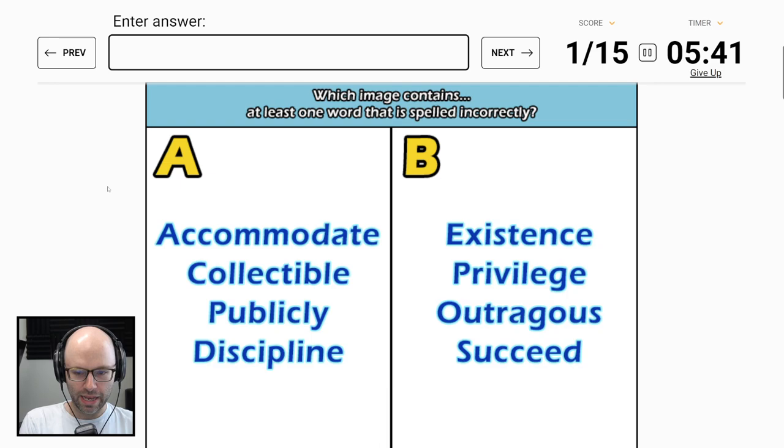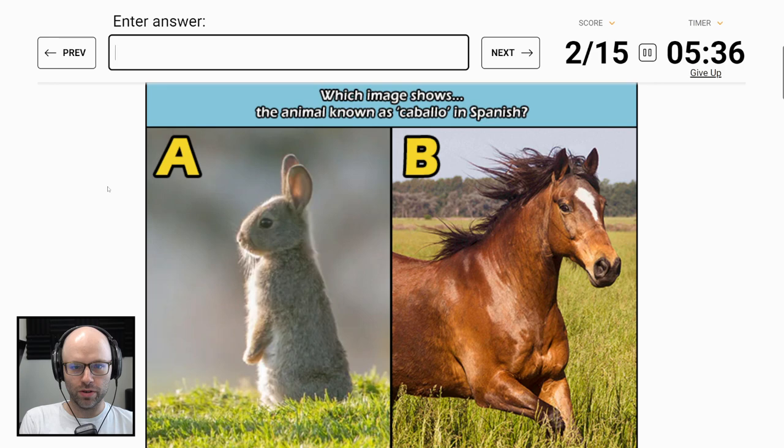Which image contains the animal known as caballo in Spanish? A, okay, I don't know Spanish. That's B.